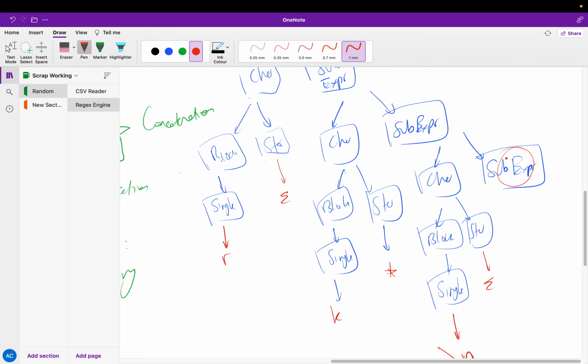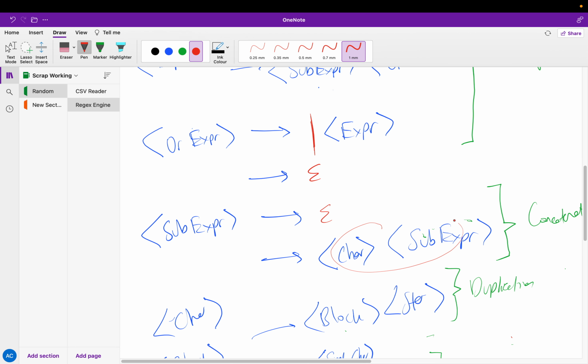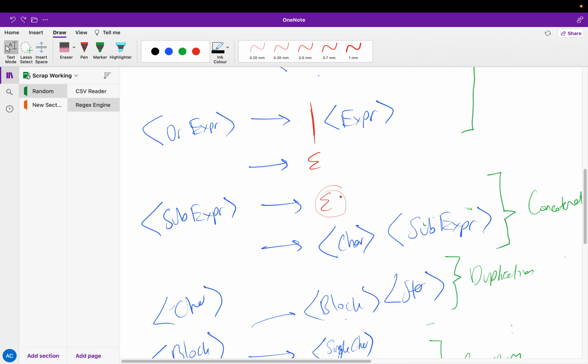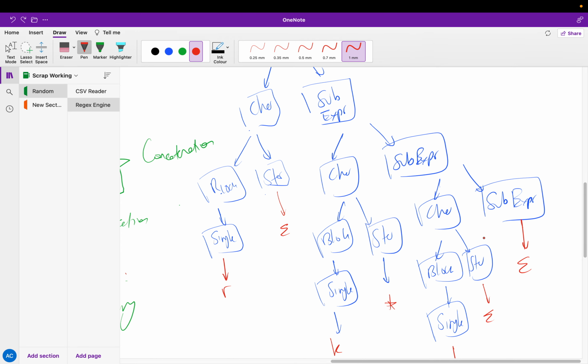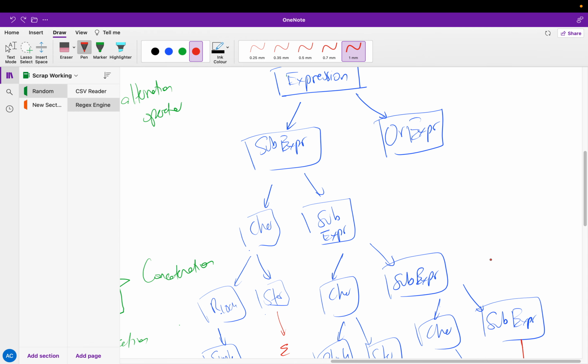And this sub-expression over here is the empty string, right? Because the sub-expression can either be this whole thing or the empty string. And that's why it's important to have these empty string definitions, because at some point I need to terminate the tree. So sub-expression is a char and a sub-expression, which is a char and a sub-expression. And eventually sub-expression is just the empty string.